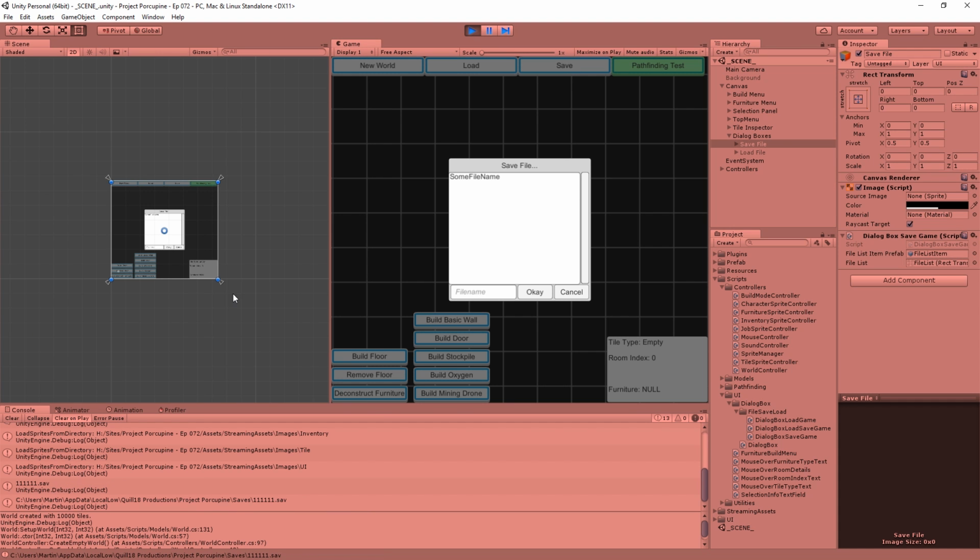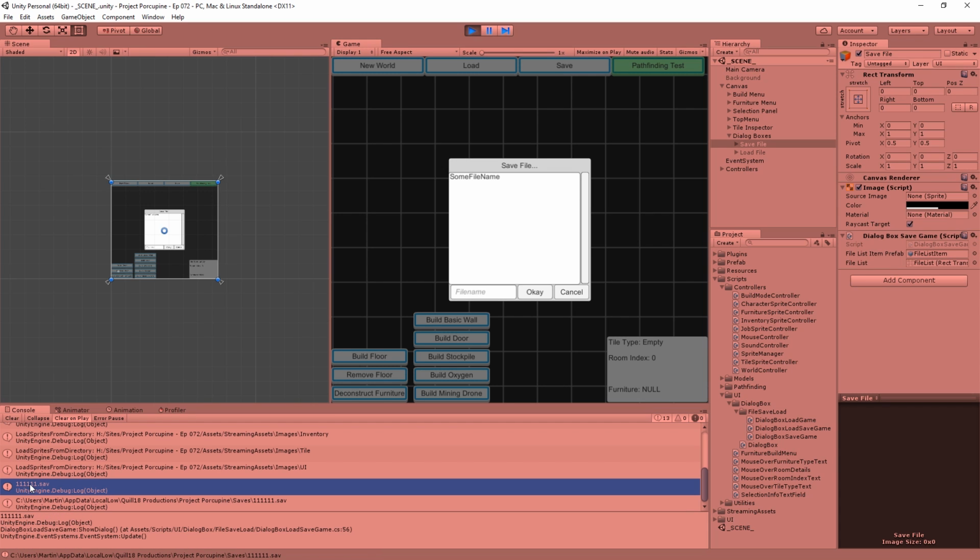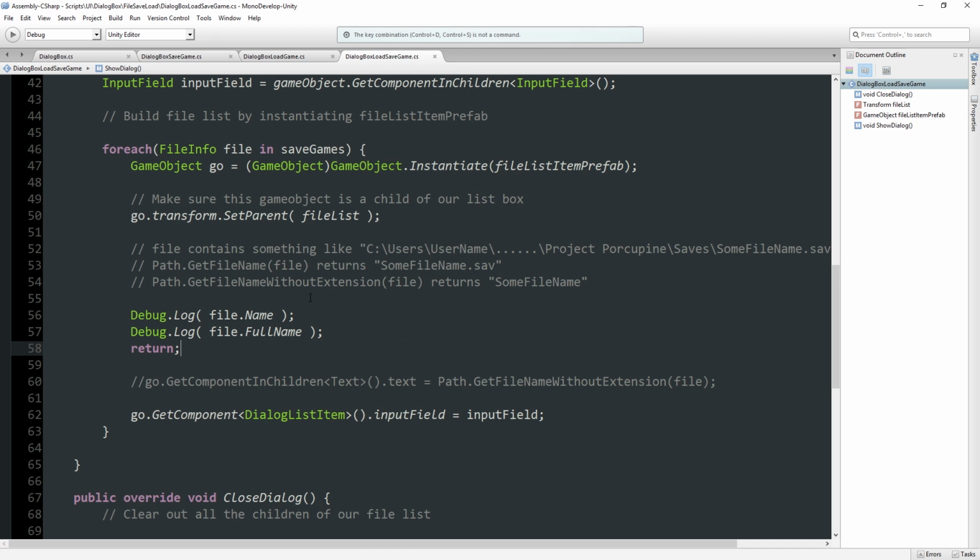So we'll hit save, and there we go. You can see the comparison. It's either 111.111.save or the full path over here. So full name is actually the full path.